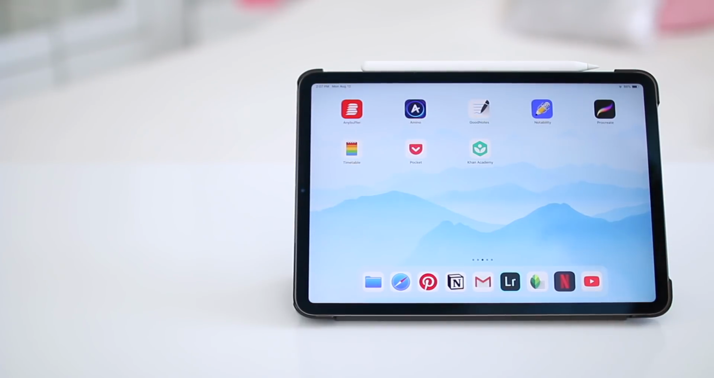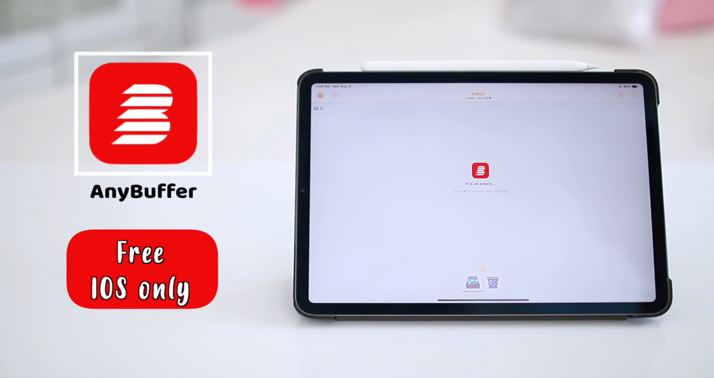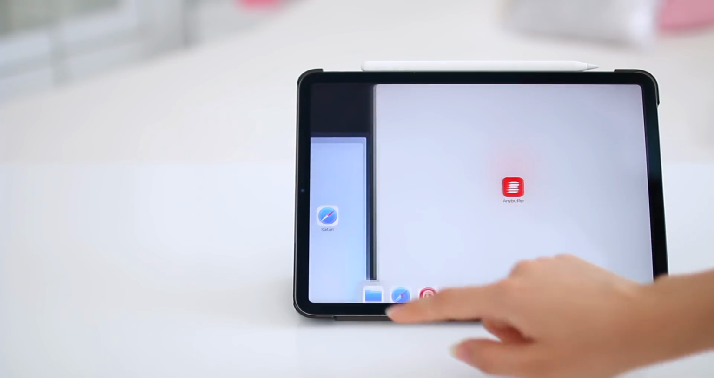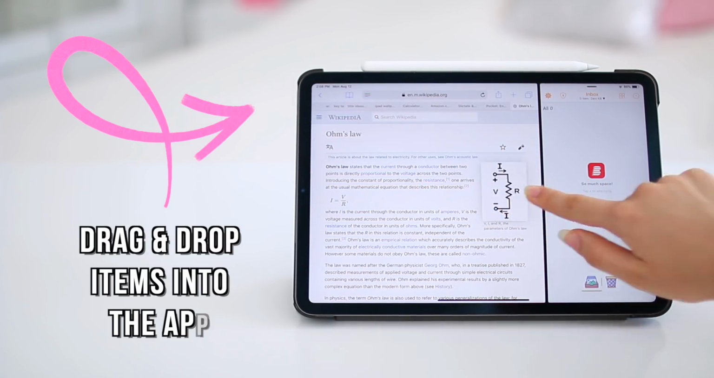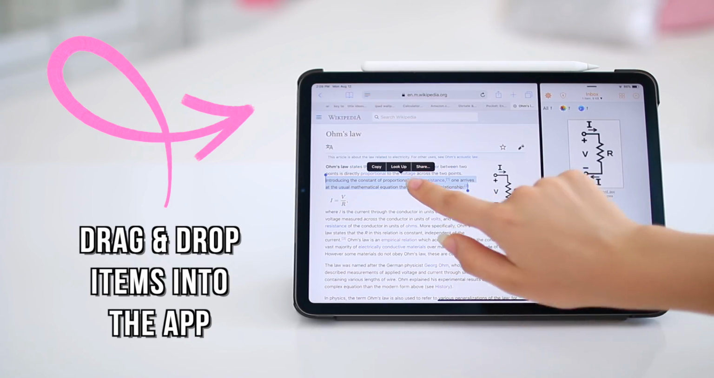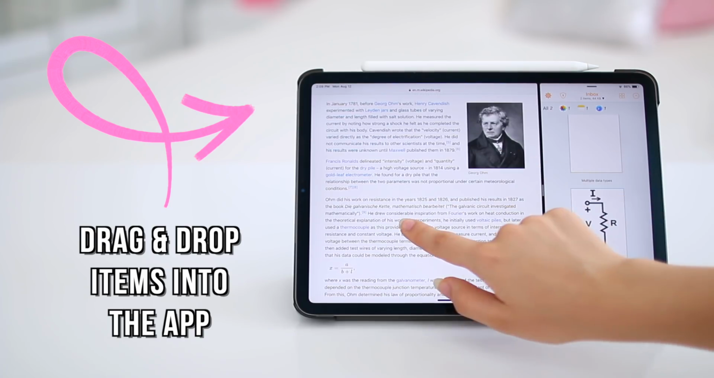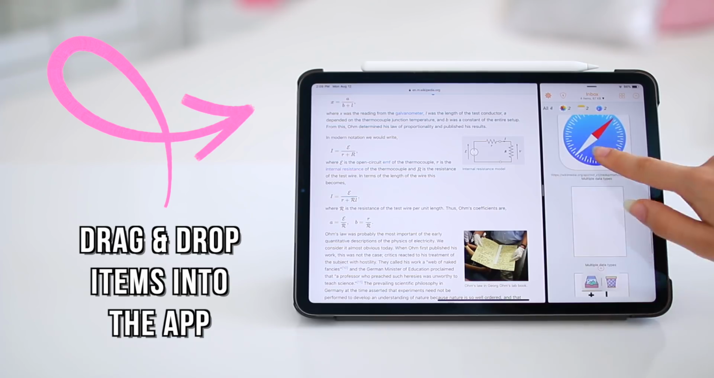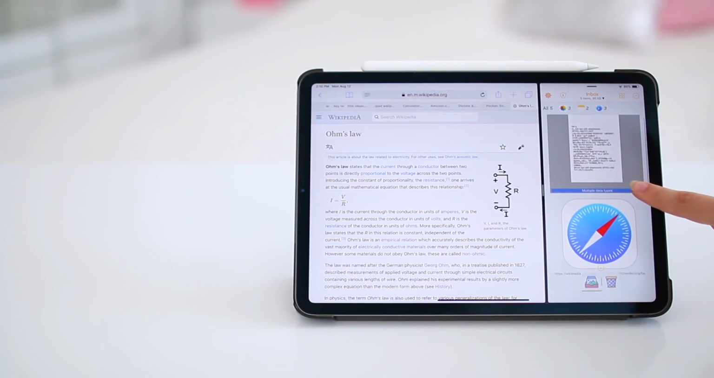So those were all the apps on the first page, so let's move on to the second one. The first app we have here is called AnyBuffer, and that's a clipboard app. Basically, you use it in split screen view. So in order to explain what it does, let's pretend that you're doing some research for a project. You can drag and drop all the useful things you find into the app, whether that's text, images, or links. It helps you collect everything in one place, and it's really useful when completing school projects, so I highly recommend you give it a try since it's completely free.